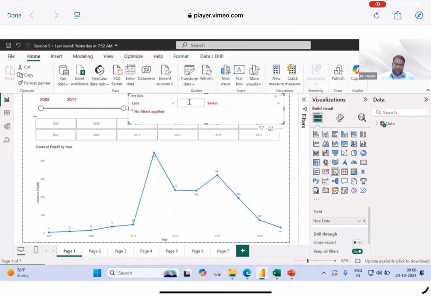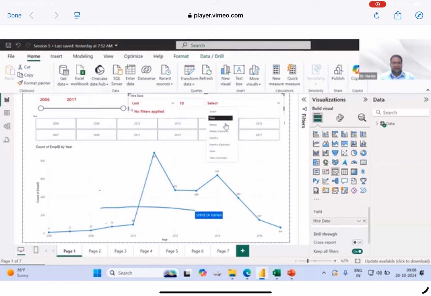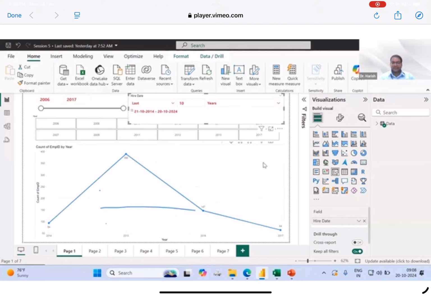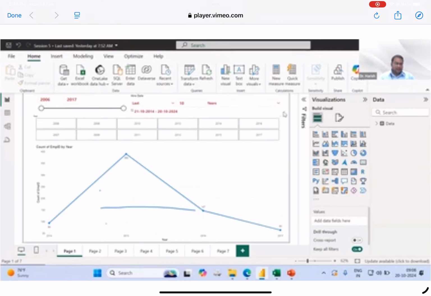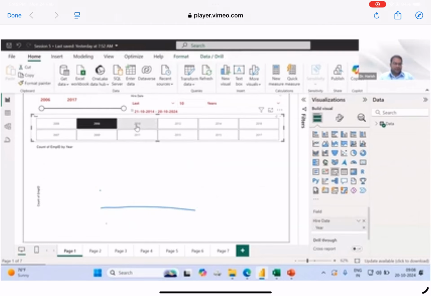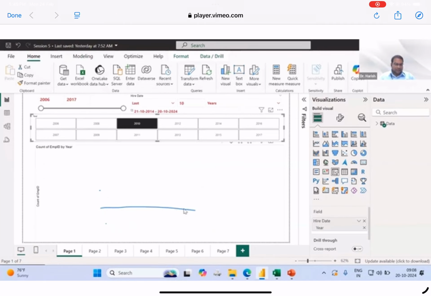In that case, let's say the last 10 years or something, right? What was the recruitment scenario or recruitment process that happened in the company? And if I say last 10 years, this just changes the results. So again, it was a slicer that we discussed. Another thing here is another slicer based on the year-wise analysis, like what is happening in the years 2006, 2008, and so on, right? So why is this blue line coming?